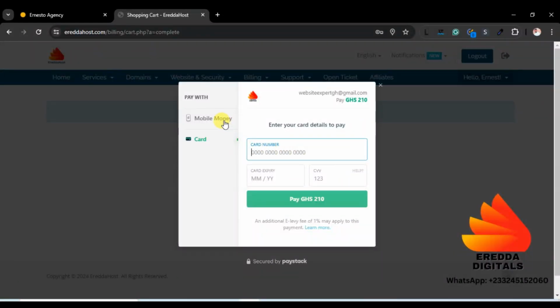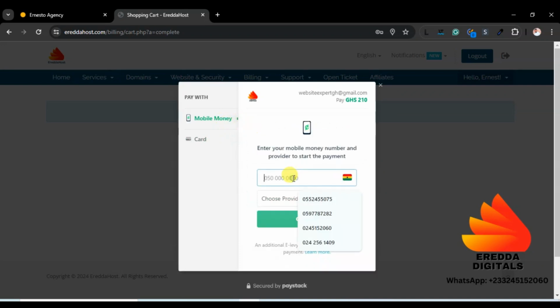I want to go with mobile money. So what I'm going to do, I will enter my mobile money number here. Okay, and I've done that, and see MTN has been selected already. So what I need to do is to click confirm.